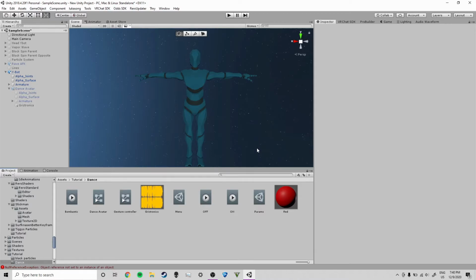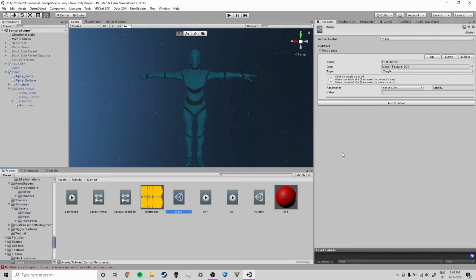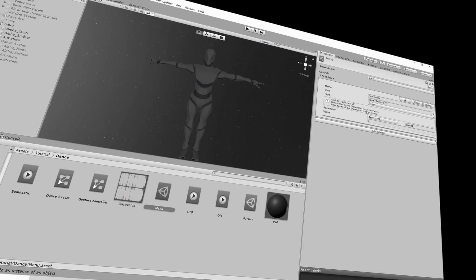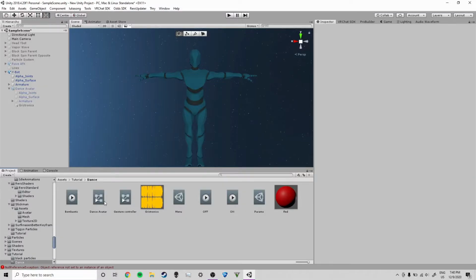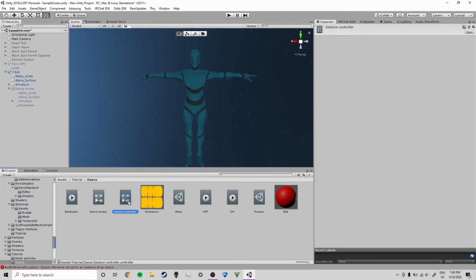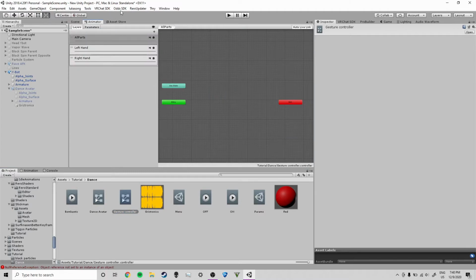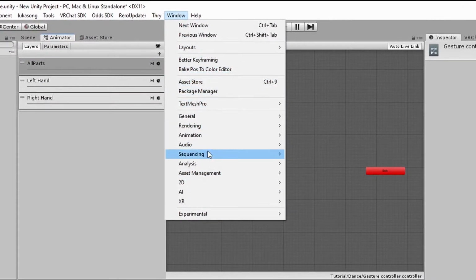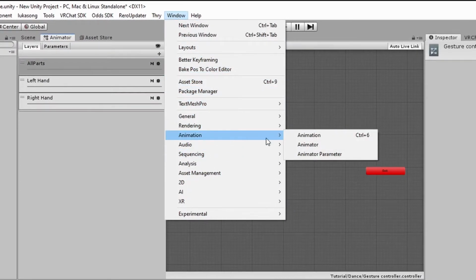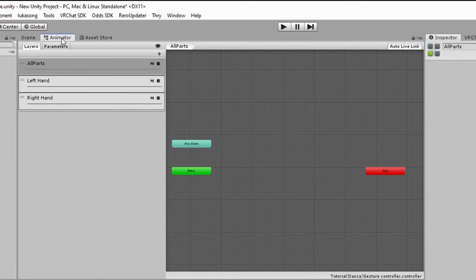All right, so whatever step this is done. Now it's time to create the actual gesture in the menu. My bad, we already did that. I forgot. Now it's time to edit the gesture controller, the one that we got from the VRC SDK folder. So go ahead and highlight it, and then go up to your animator tab. If you don't have the animator tab, same thing, window, animation, and then you should see animator. Go ahead and click that and drag it to wherever you want. I put it up here.